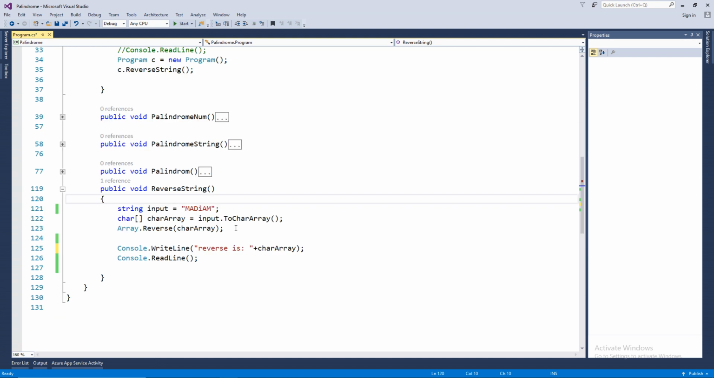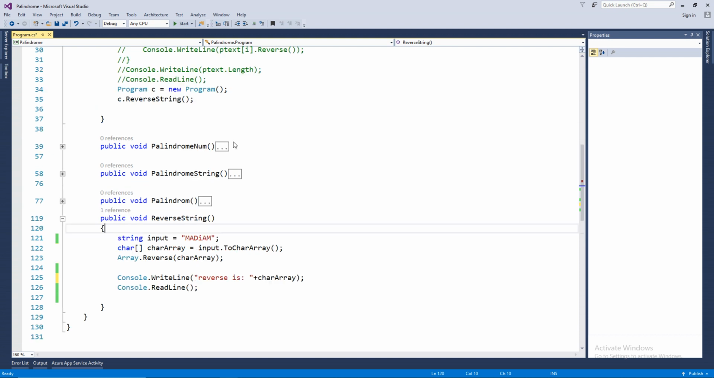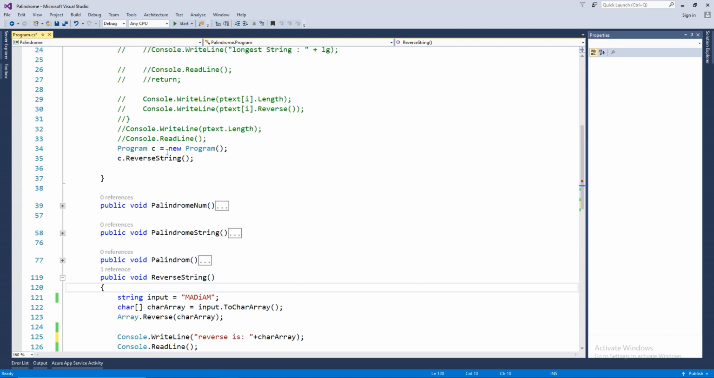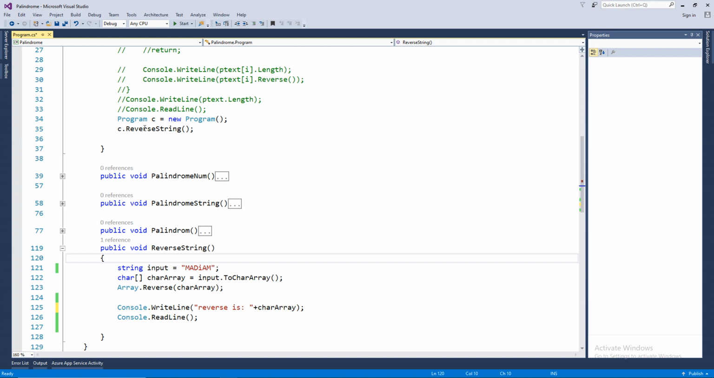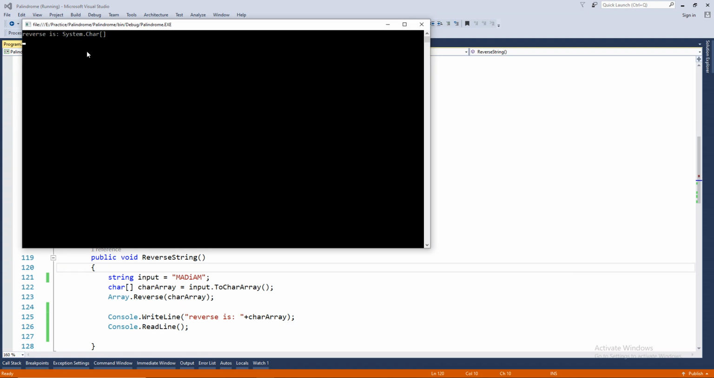Okay guys, so now that you are seeing, I'm using the input as MADIAM, and if I run the program, my program is going to compile and show the C dot reverse string. So C is an object of the program class. Oops. Hmm.